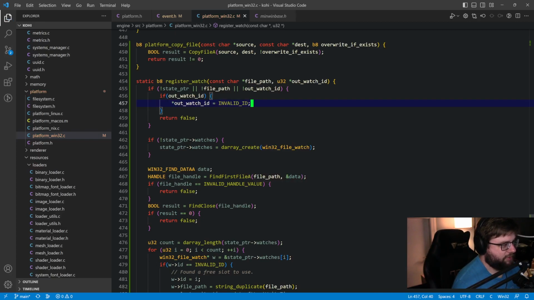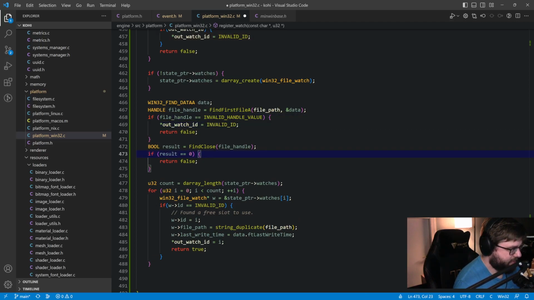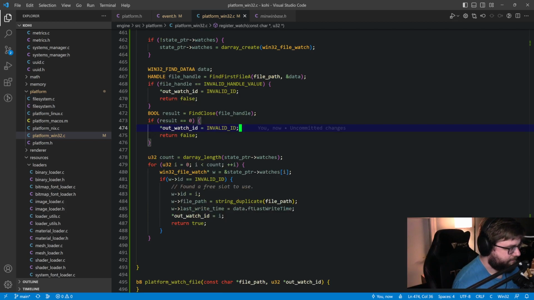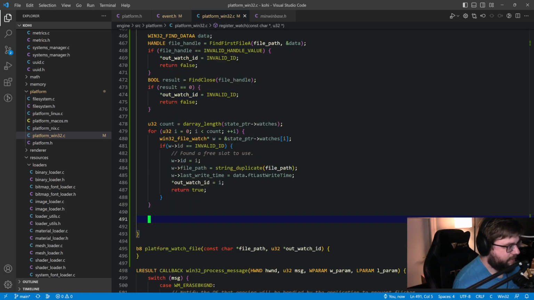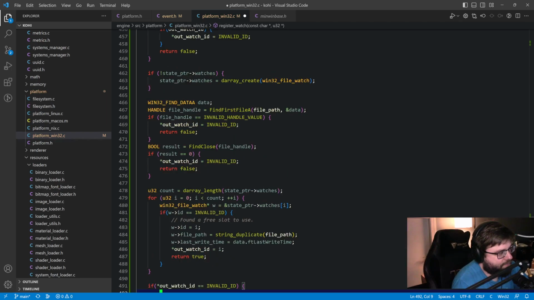And I'm only checking that because this could have been triggered by that not existing. So these other places where we return false, I'm also going to go ahead and set that to invalid ID. And then down here, just as a sanity check, I can check to see if that equals invalid ID. Which I guess it wouldn't.